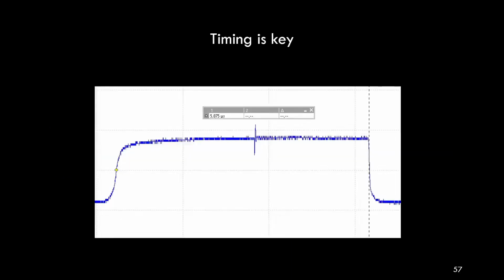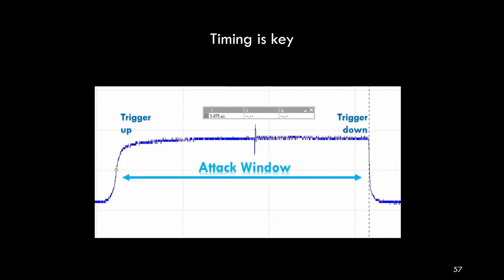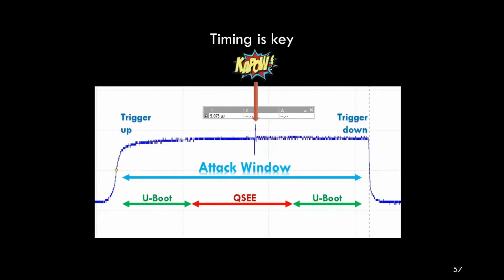So when we are looking at the timing, we can see the following. We know that we set the trigger up ourselves. We also know that we set the trigger down ourselves. So within this window is the actual attack window. Now, we also know that within this attack window, there's the U-boot being executed, there's the QSEE being executed, and there's the U-boot being executed again. So we know that somewhere within this window, the moment in time is present where we are able to influence, or where we hope to be able to influence, the conditional statement.